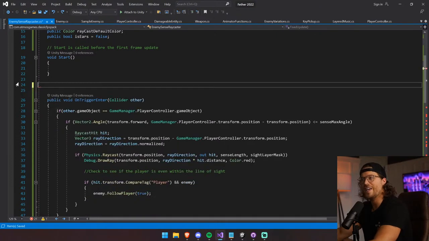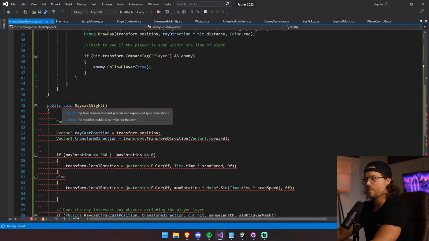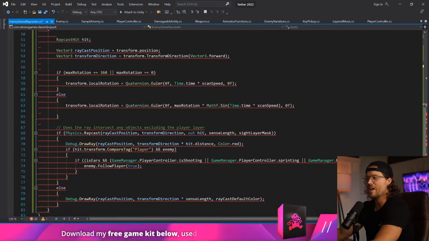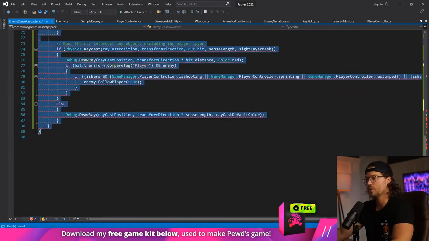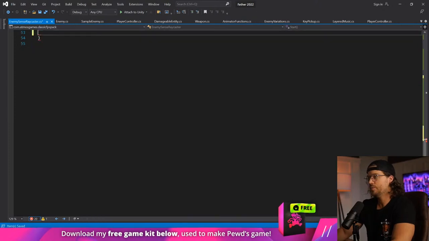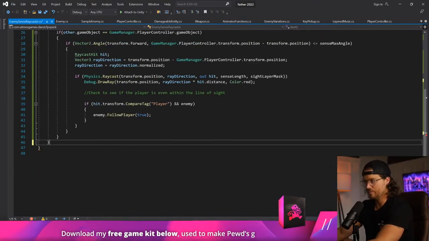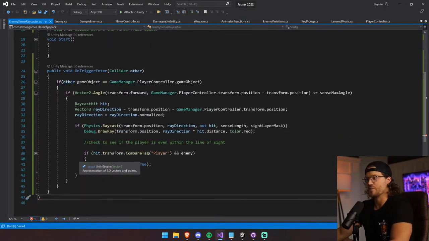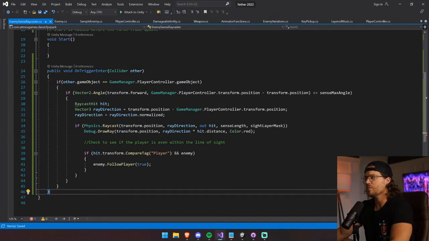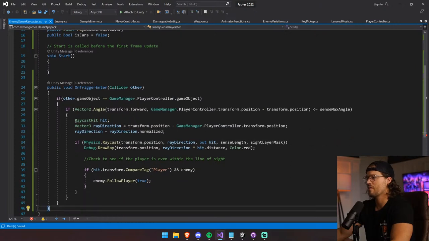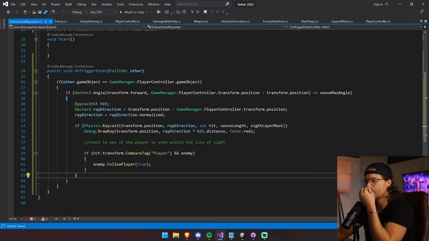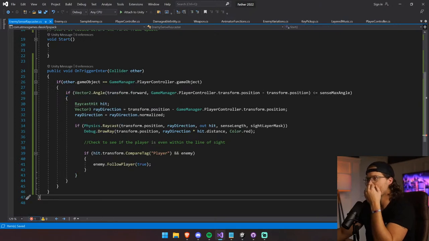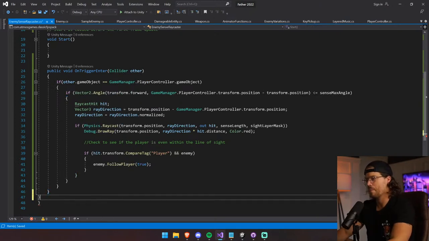So we don't need anything in the Update anymore, thanks to you guys. This one, RaycastSight, we don't even need that. Pretty cool. So let's just test this sight. I love you guys. You guys are super helpful. So for some reason, we have an issue with something here. What is it? Why? Do I need one more? Why would I need one more?